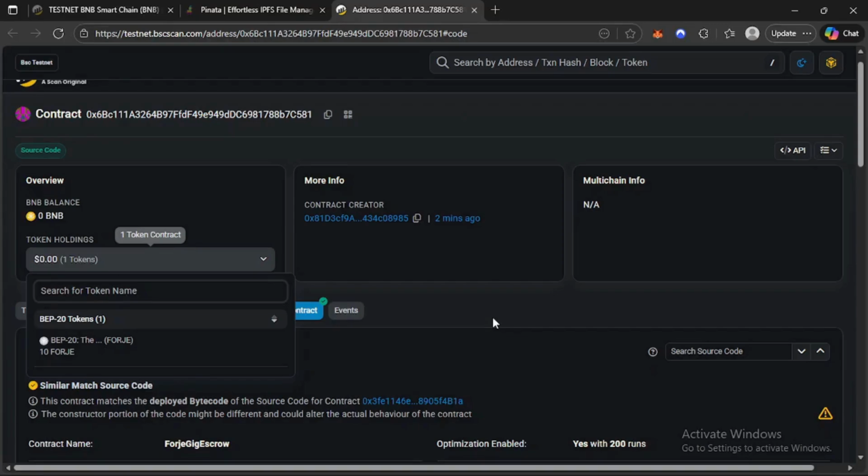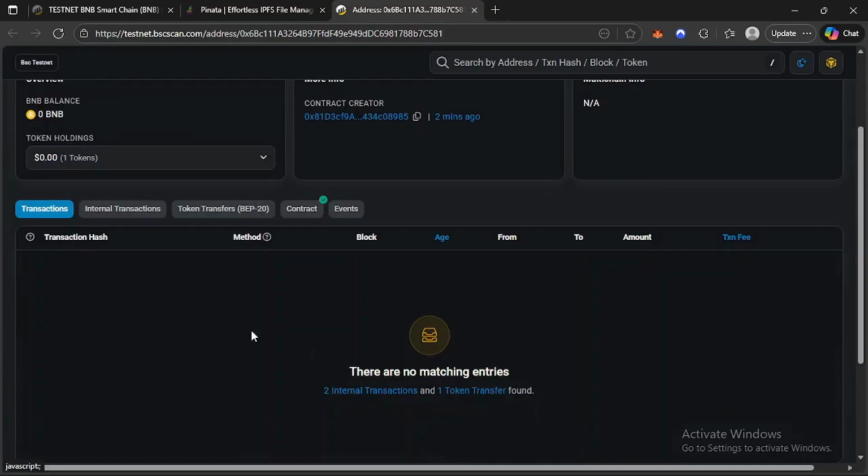Okay, so here you can see the transactions are 0. Nothing has been done, the client has not done anything, the freelancer has not done anything. When they do, we will have all the transactions right here. So let's head back to the Telegram.